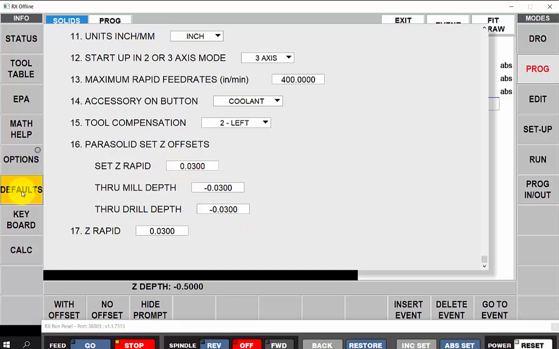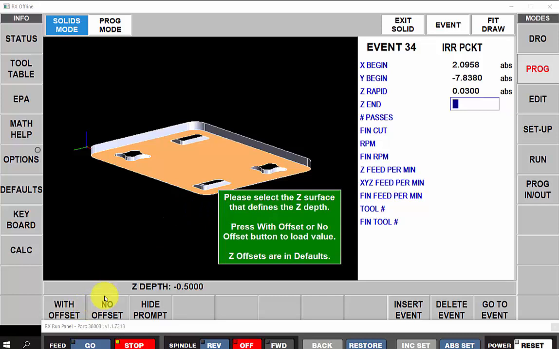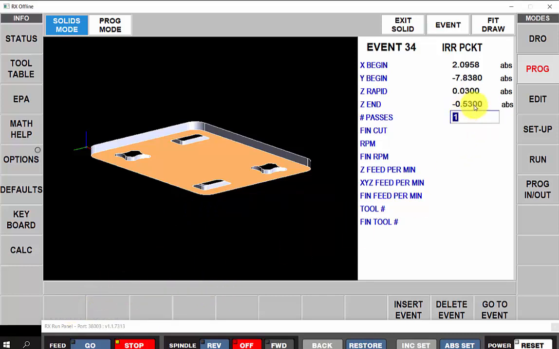And your default's E-rapid for the Parasolid offsets. You're going to do that one time and leave it alone. So it's a 1/2 inch thick. I'm going to say with the offset, I made it down to 530. Single pass, finish cut.